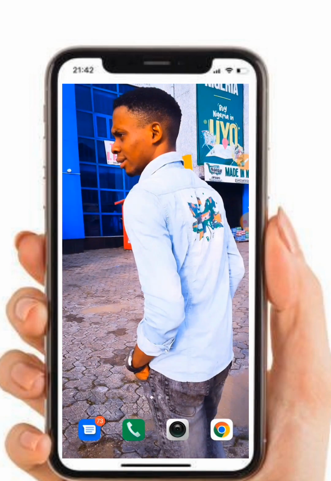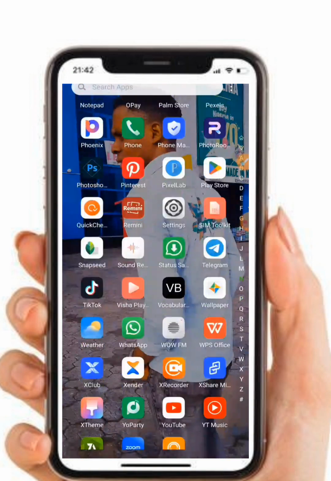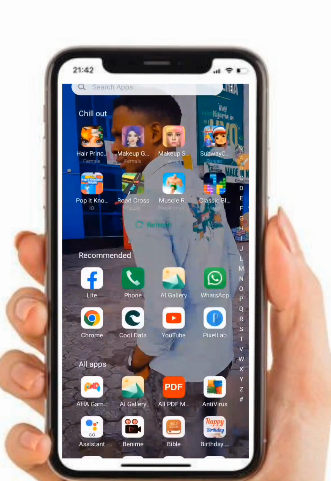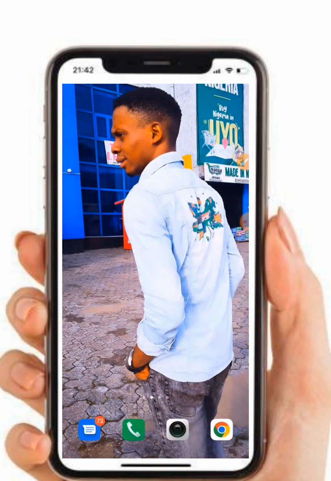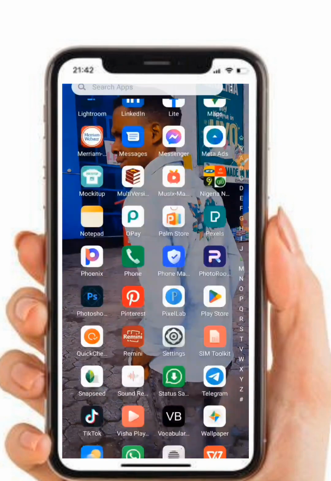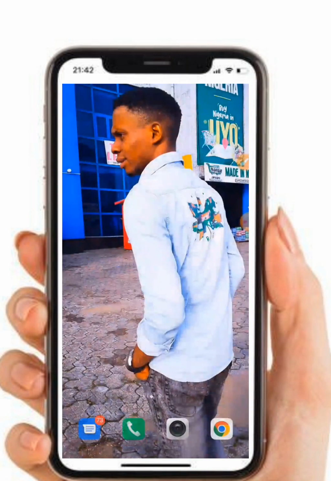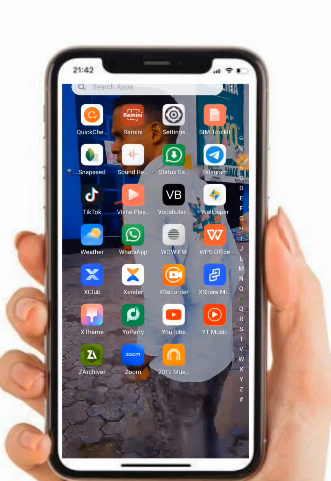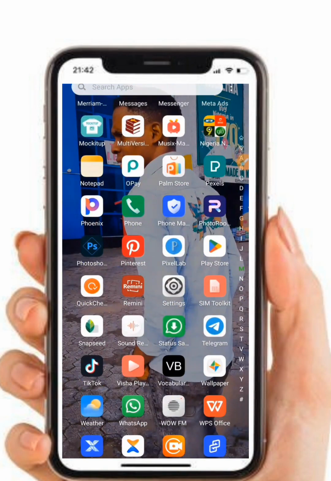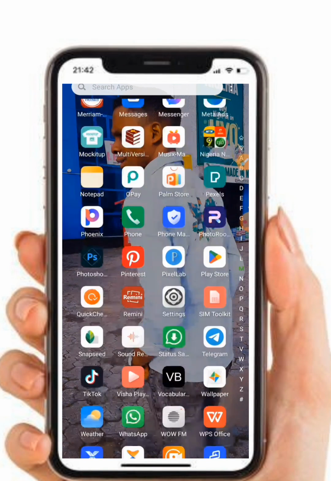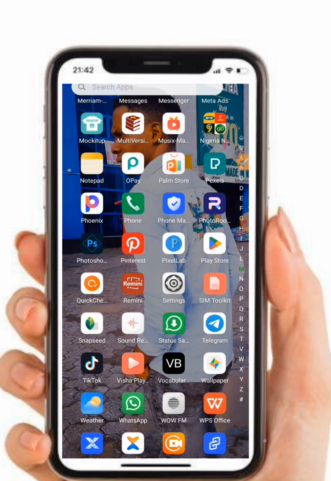Now, at first, what you're going to do first is get the resources. First of all, you move over to Pinterest. If you don't have the app, just download it. You move over to Pinterest, or you can use their website first.